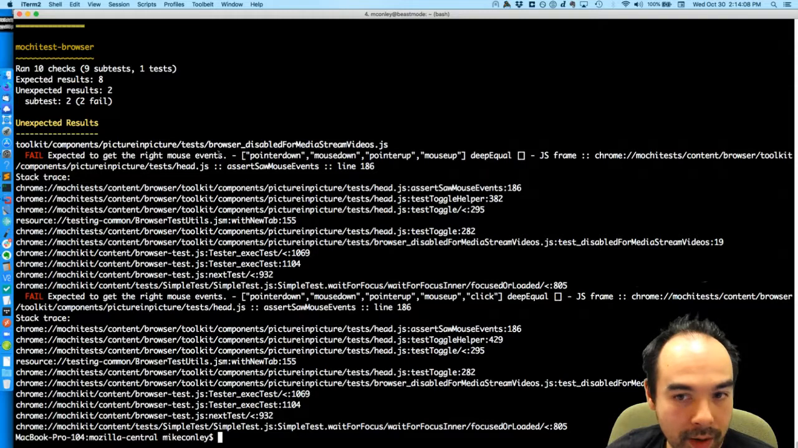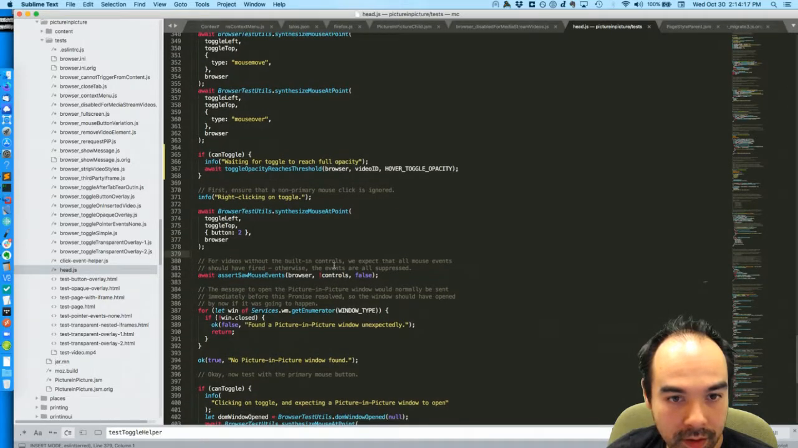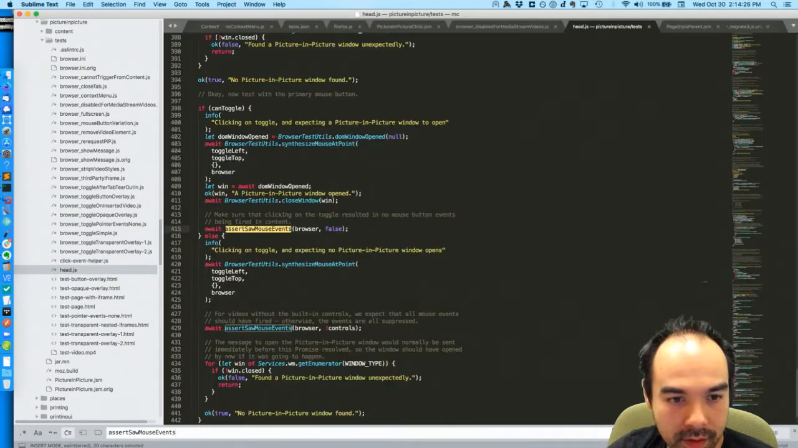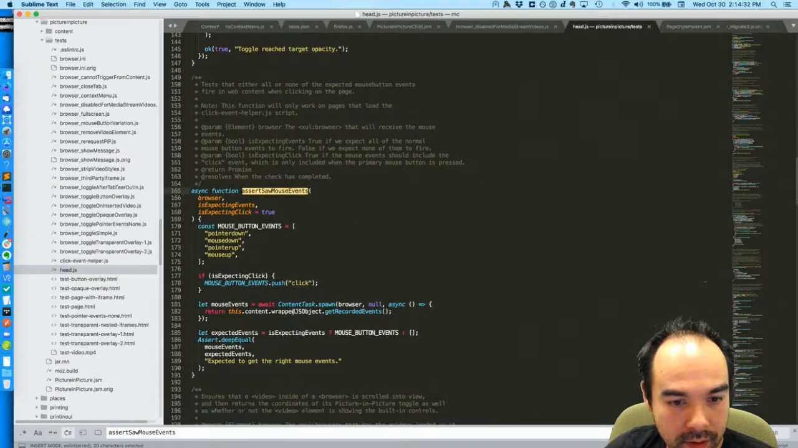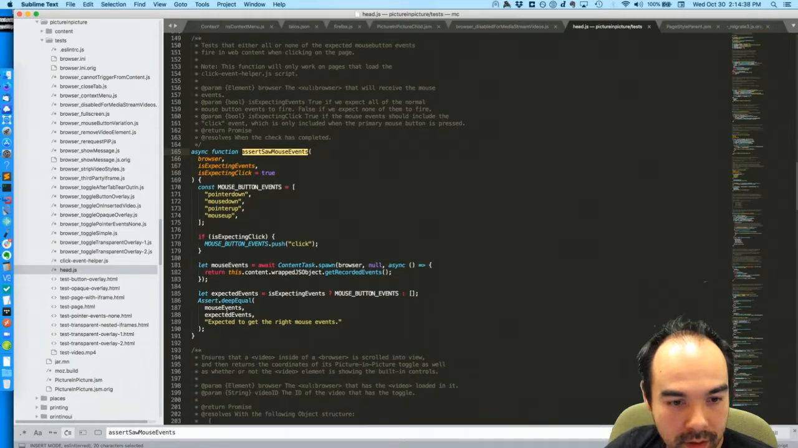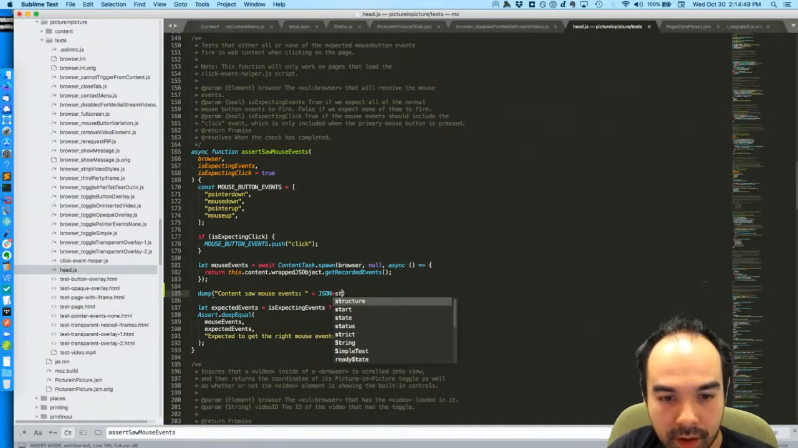Didn't time out. Expect to get the right mouse events. That equals empty. Deep equal empty. So what did it get? Assert saw mouse events. Content saw mouse events JSON stringify.